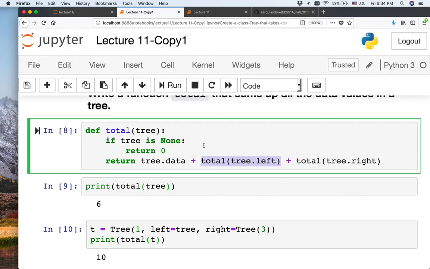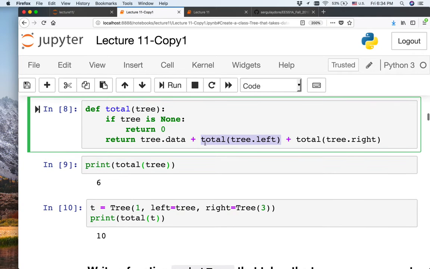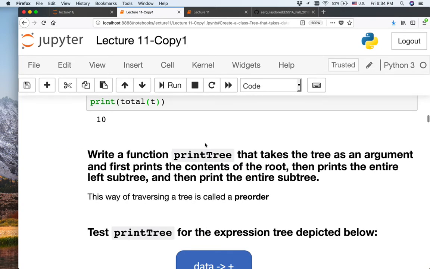Yeah, so if you want to understand even more, you can play by yourself, just like adding print statements, to see how it actually traverses when you run this total function. Okay? All right.